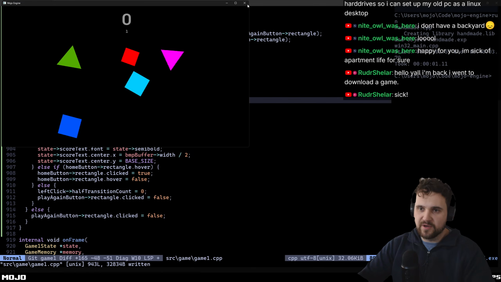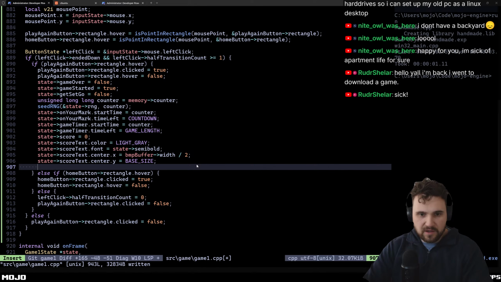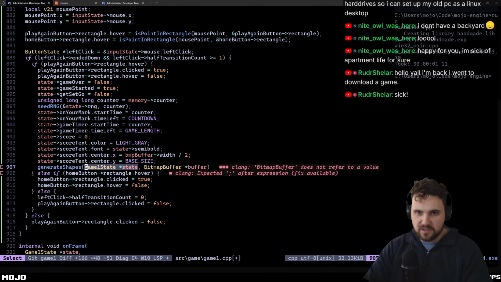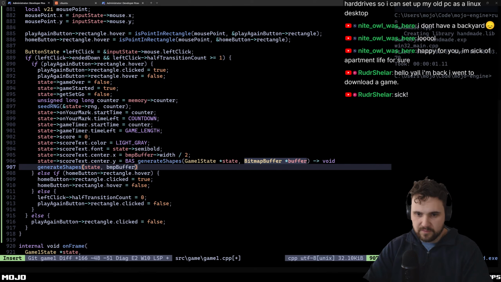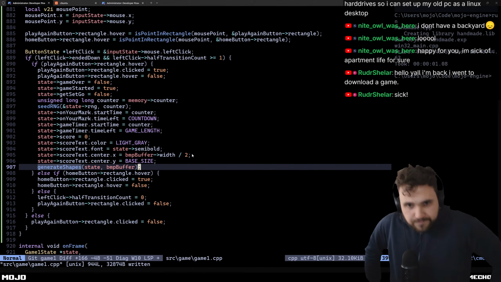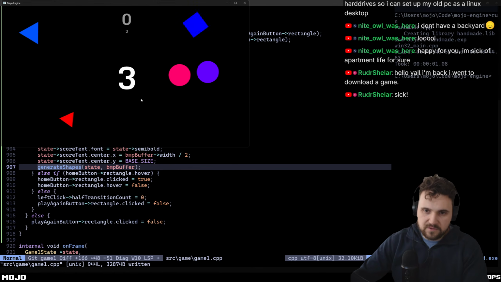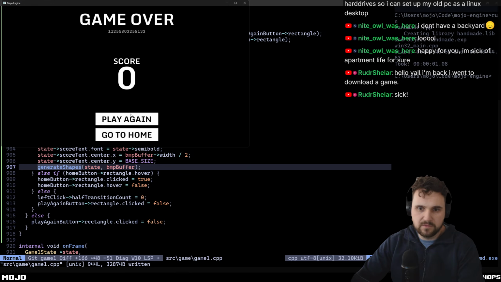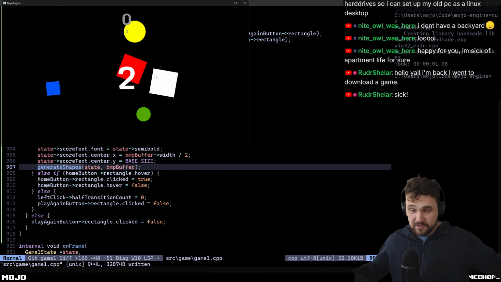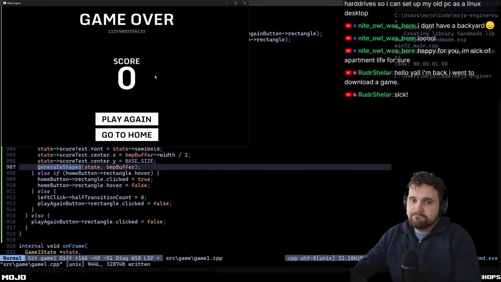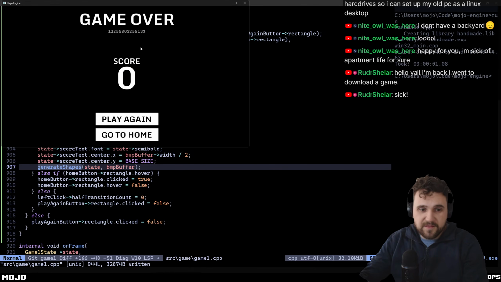Oh, I need to generate shapes. That's what it is. I need to do generate shapes, state, buffer. I think that's all. So start 3, 2, 1. We got 2 circles, 2 triangles, and a square. Yeah, so it's different now. Okay.